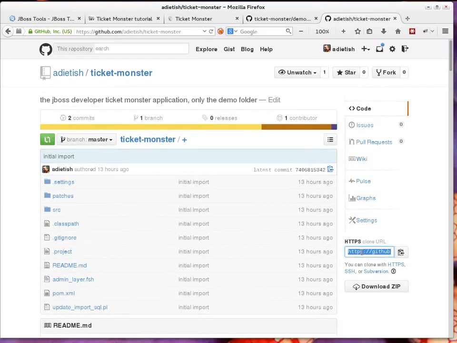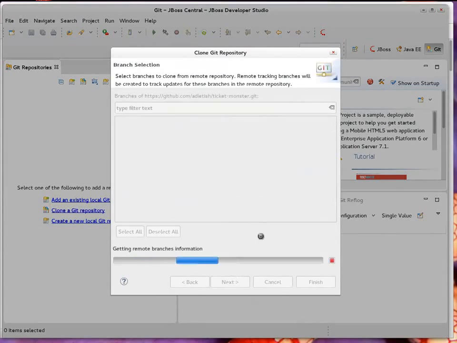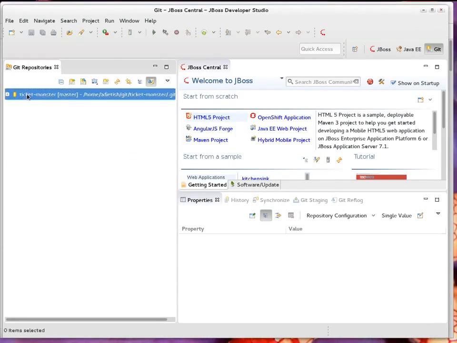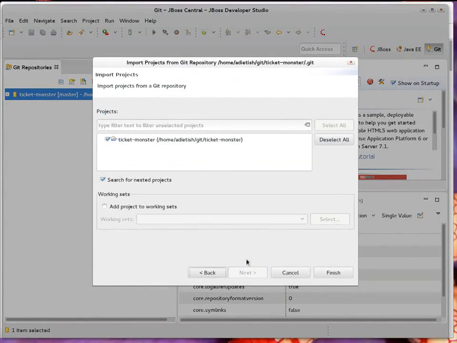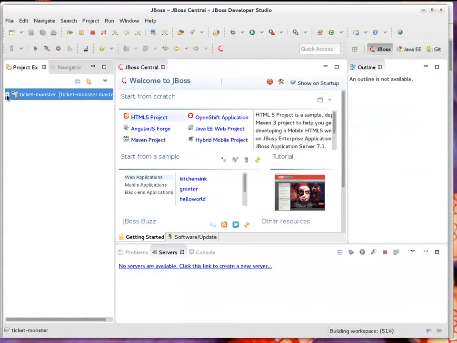So in a first step, I'll clone my GitHub fork to my JBDS. I go to the Git perspective, tell it to clone a repo. And once downloading and cloning is done, I'll have a project in my workspace. So now we have a Git repo, and from there we need to import the project within it. Back to the JBoss perspective, I see that the Ticketmonster project was imported to my workspace.